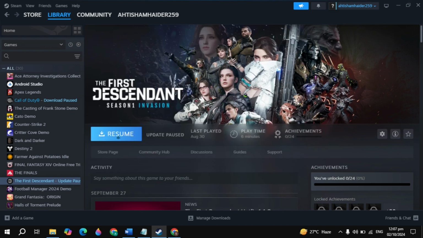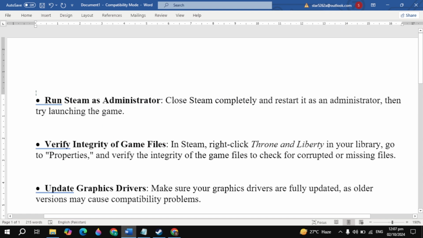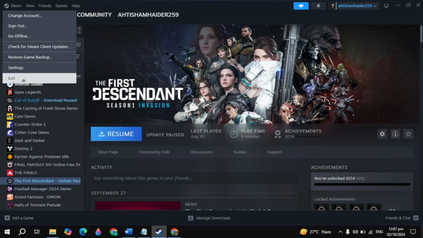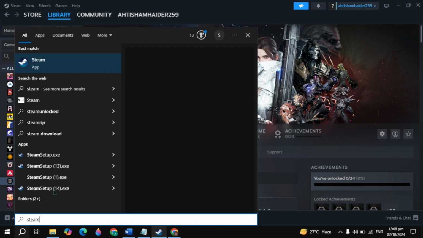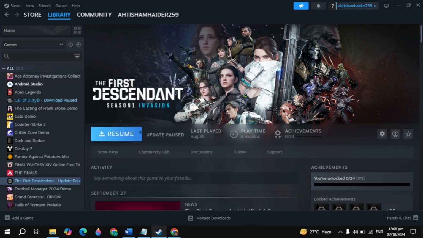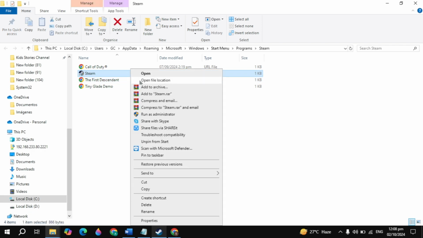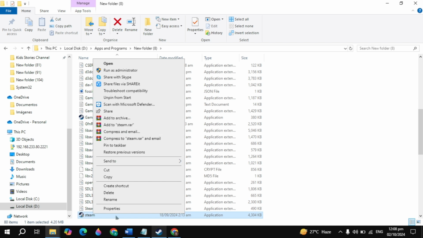Now, if your problem is not fixed, then the solution that you need to apply is run Steam as an administrator. So close Steam completely, then restart. Simply open up Steam, click on Steam at the top, then click on exit. Now go to the Windows search, type Steam and simply click on open file location. Now right click on your Steam launcher and click on properties.